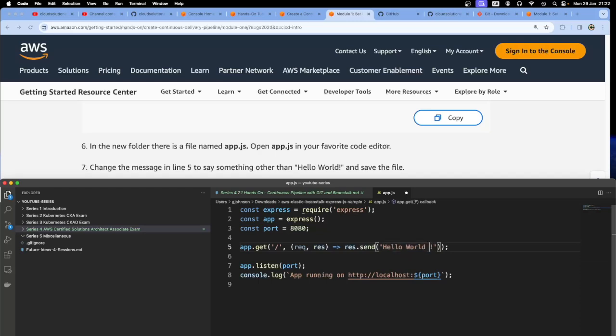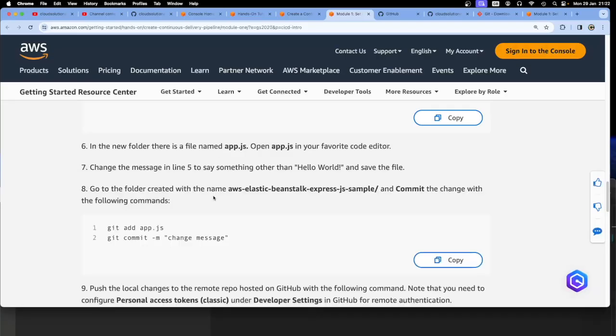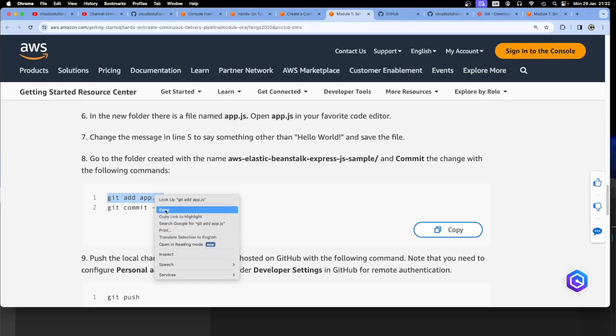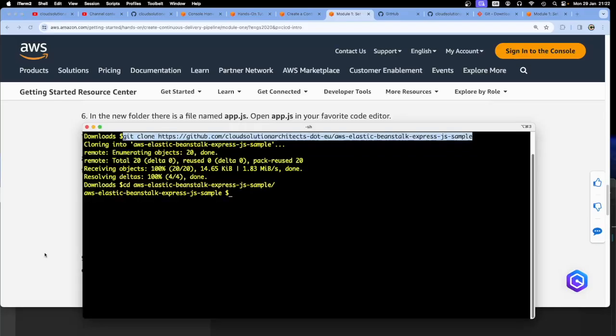So I'm just going to say hello world cloud solution architects.eu. Okay, save that. Then it just says go to the folder created and commit a change. So we need to go back to our command line here and just take these commands quickly.